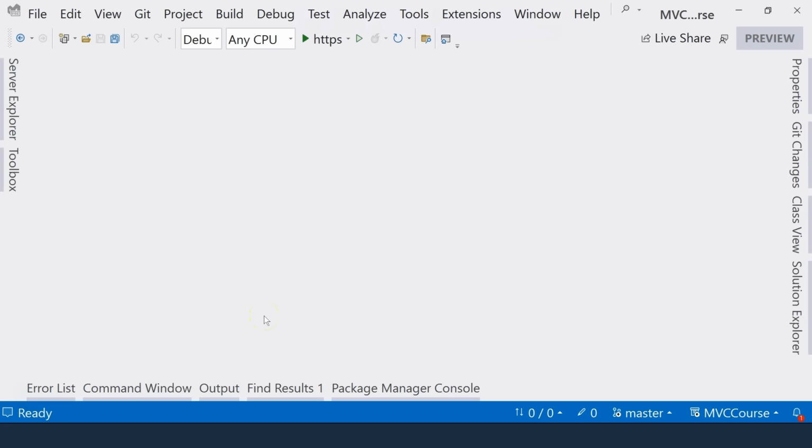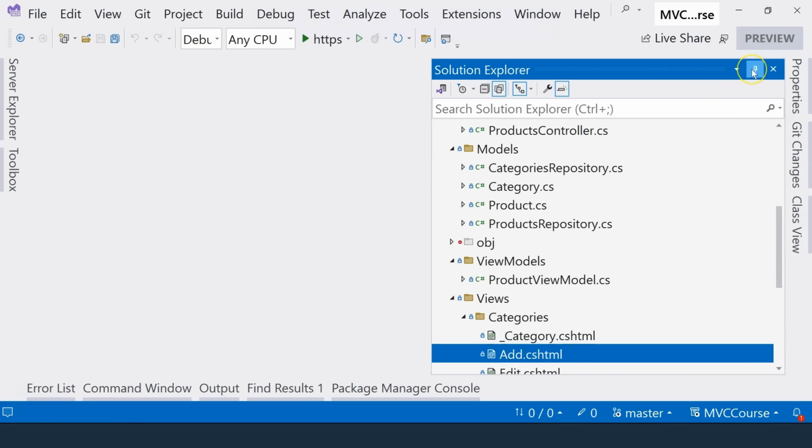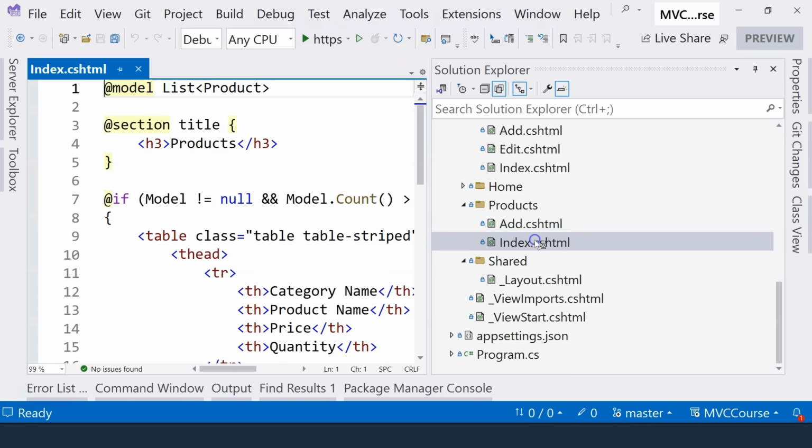In this video, let's work on implementing edit product. Let's go to Solution Explorer. And the first thing we want to do is to add the edit link in the product list view, which is the index.cshtml file under the products folder.